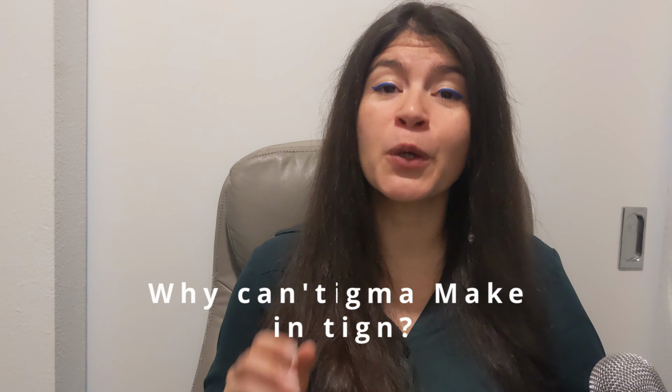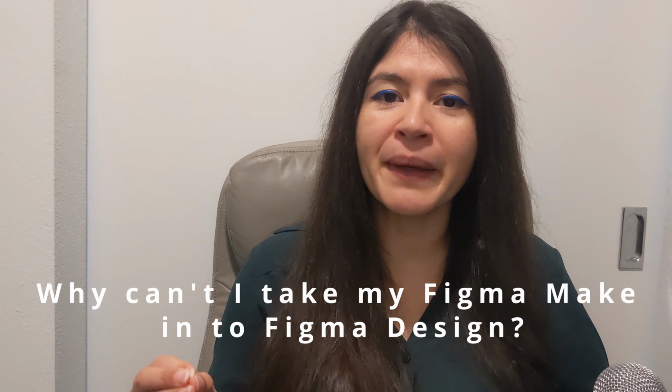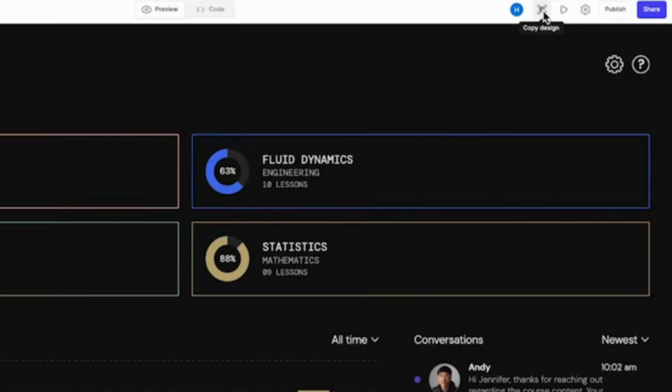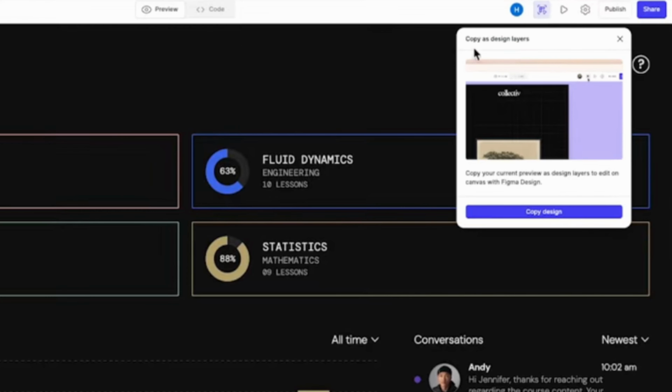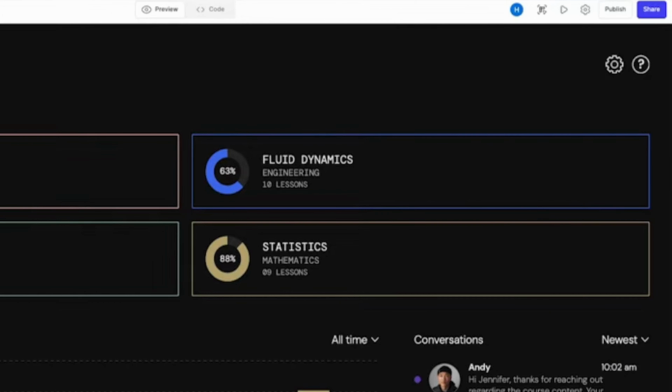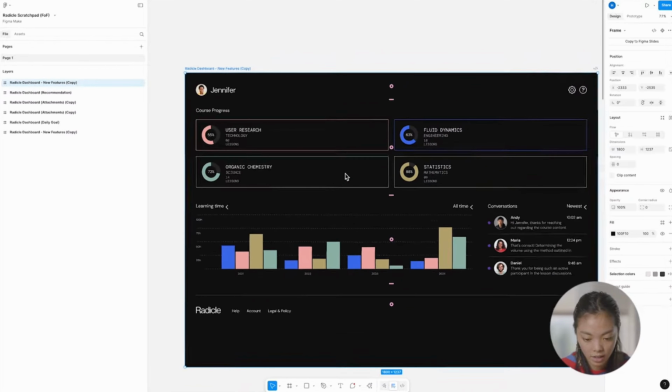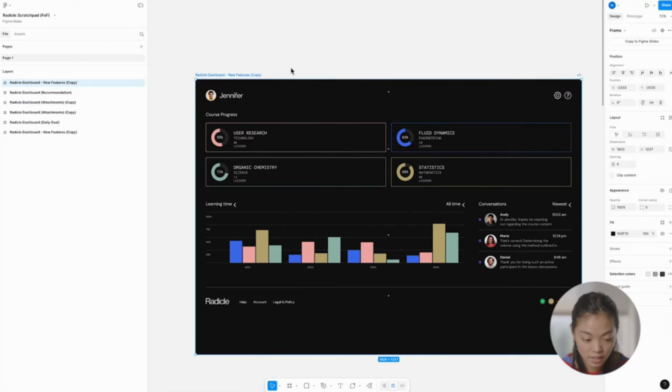If you've been wondering, why can't I just take my Figma Make into my Figma Design file? Well, wonder no more. Because now you can use the copy design button at the top right of your Figma Make screen, copy your design, then open your Figma design file and paste it. And there you have it. You just moved your Figma Make into your Figma design.